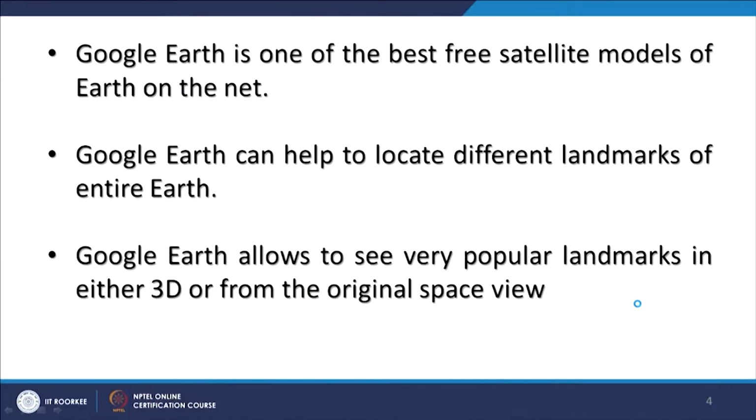Using Google Earth, people always look for landmarks, different landmarks which are present on the surface of the earth, and for the entire earth you can study sitting in front of your system. Google Earth also allows you to see very popular landmarks in 3D, and this 3D is nothing but it is coming through the integration of digital elevation model with satellite data.